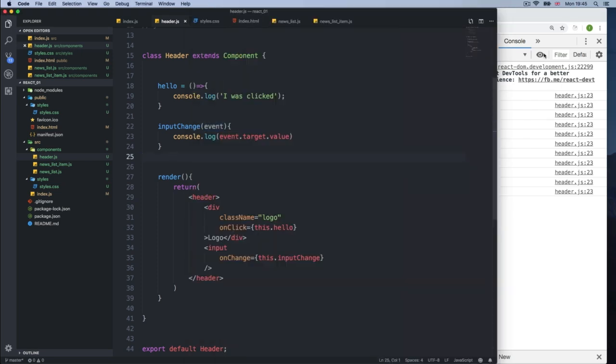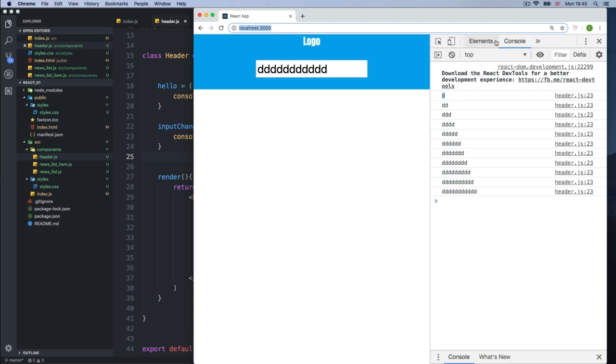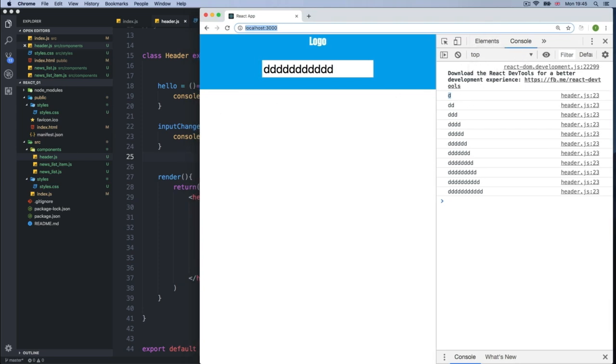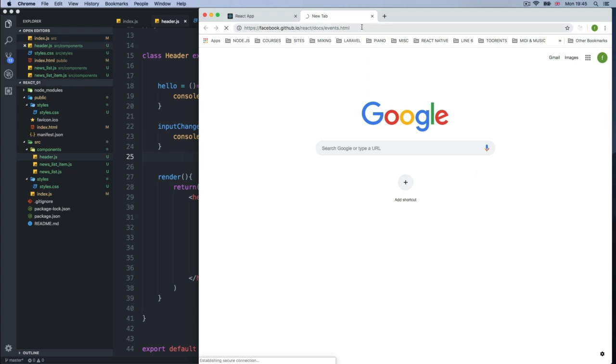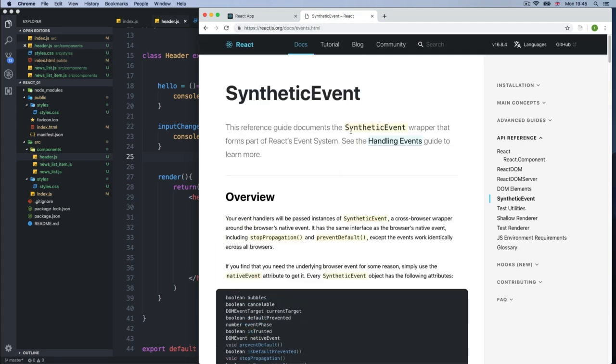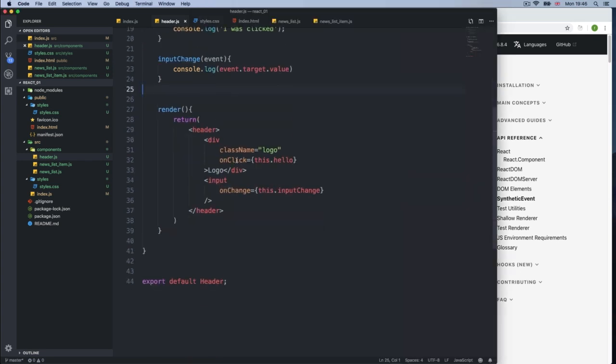Now the main keyword, remember I told you that we get that keyword, synthetic event. So if we go to the documentation, I can have the link right here. So if we go right here, we say docs events, and it says this reference guide documents the synthetic events wrapped with the form, whatever. So they are not just events, they are synthetic events. Remember that we are not really using the browser events, the common events we would get with ES5.